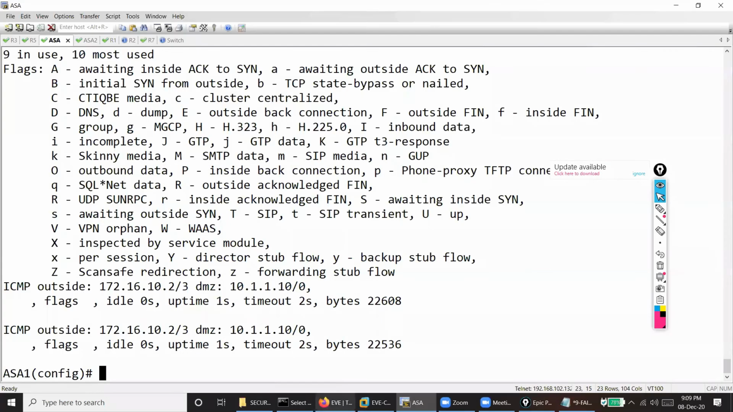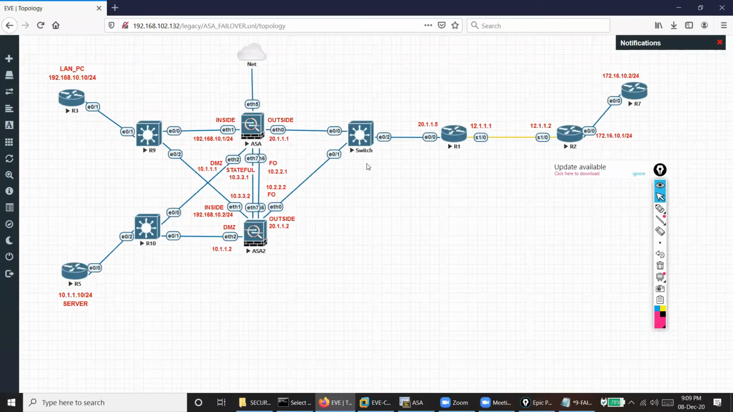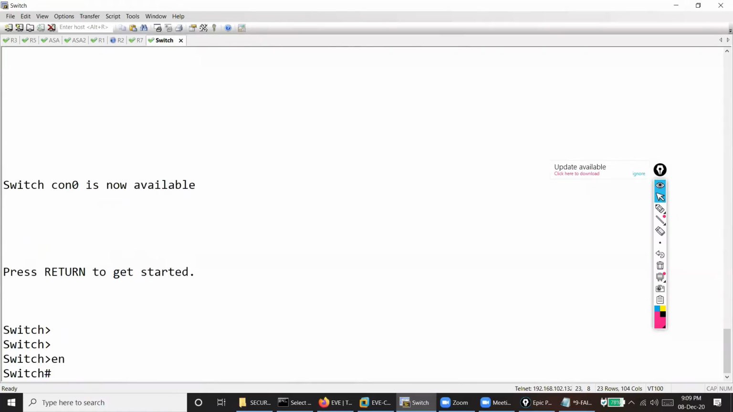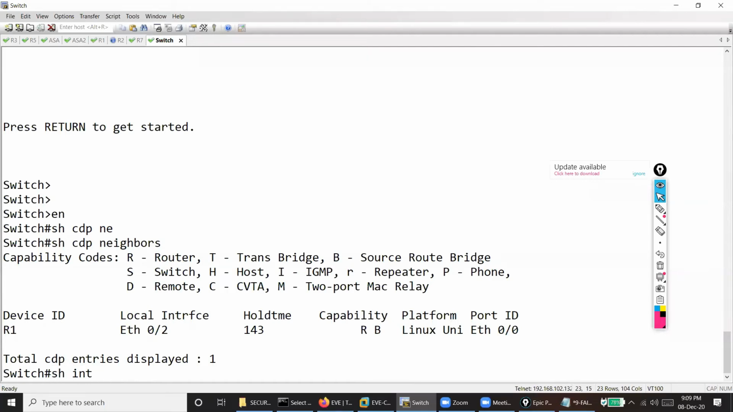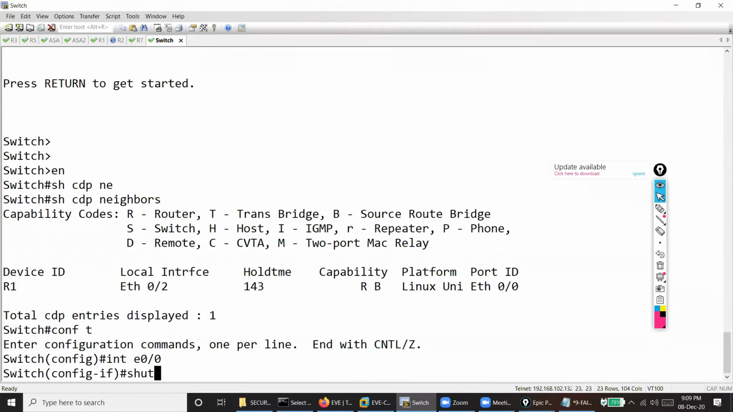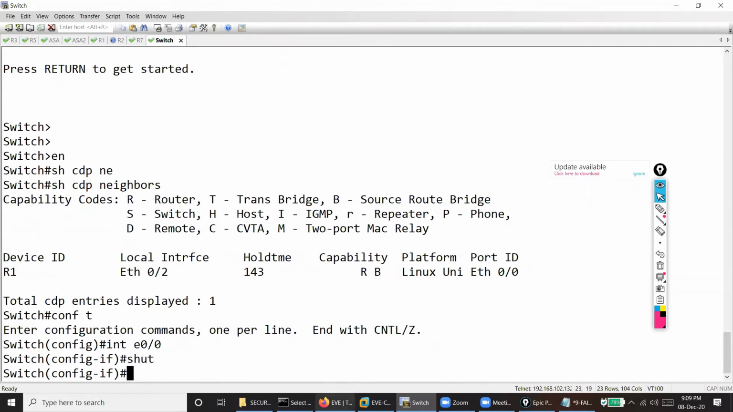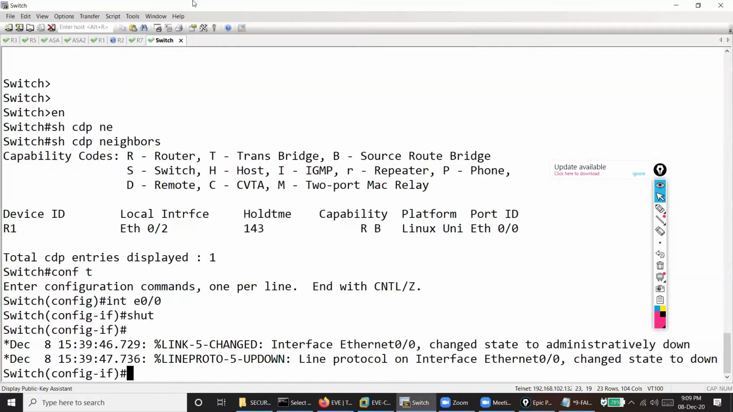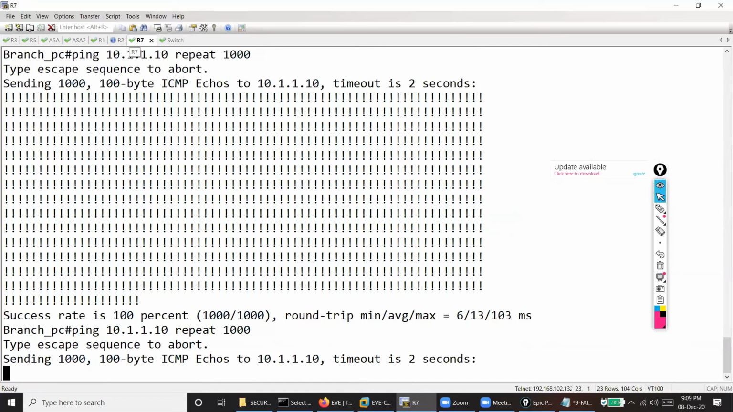We'll see how the failover works. For that, I'll go on the switch. Show CDP neighbor, I won't be able to see. Show interface, interface E0/0. I shut it down. So what I did, I shut E0/0, which is connected to ASA1. See, the ping is struggling now.